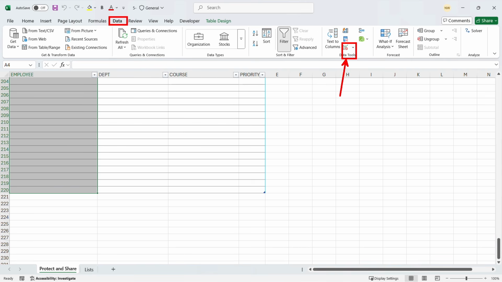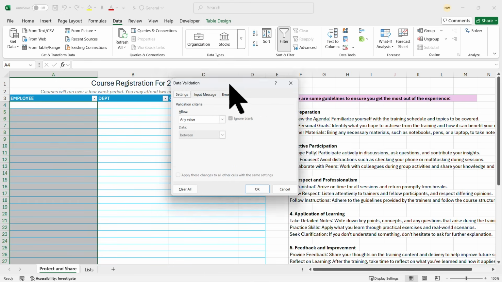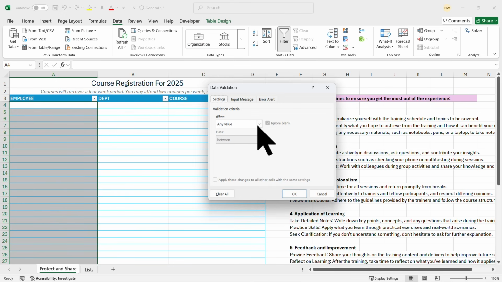So this will allow us to basically select from a drop-down list that you specify. Okay, so I'll go ahead and click on there. The first thing is, what do I want to allow? Right now we're allowing any value to be placed in that cell. Well, that's not what I want. I'll go ahead and choose list, so I want to be able to choose from a list of values.